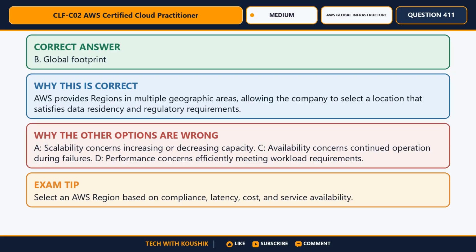The correct answer is B, global footprint. Here is why. AWS provides regions in multiple geographic areas, allowing the company to select a location that satisfies data residency and regulatory requirements. Why are the other options not correct?